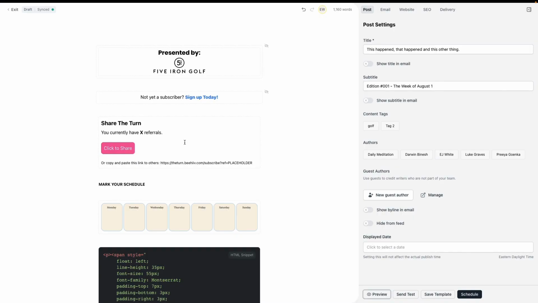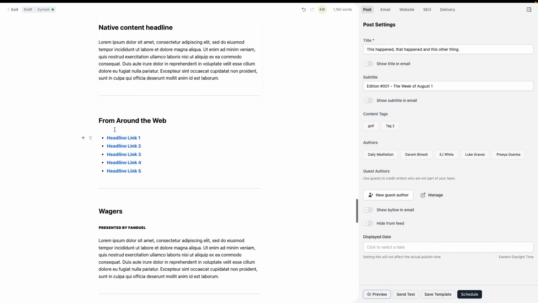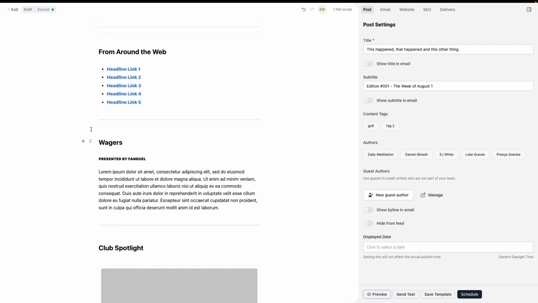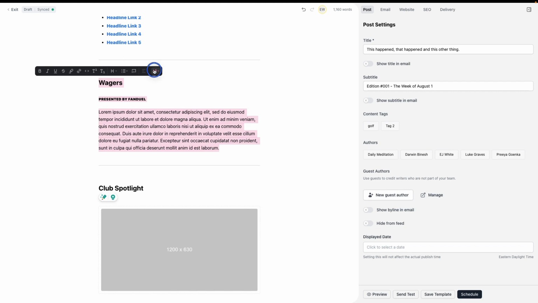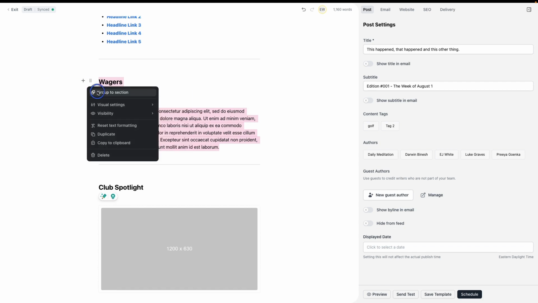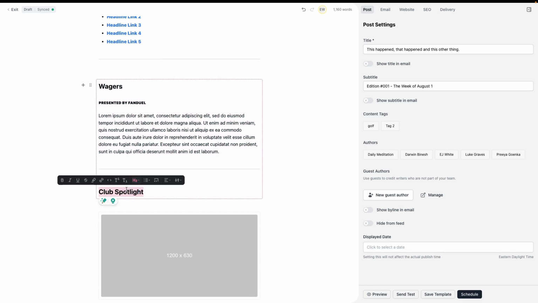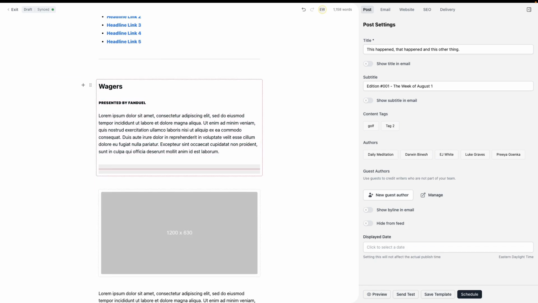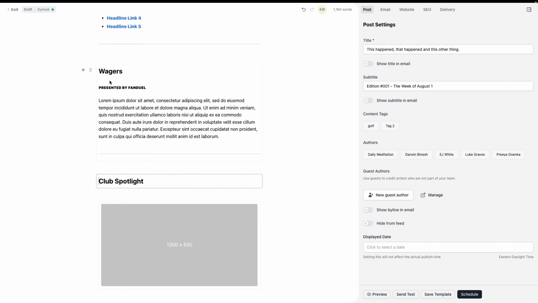Now, the last case that we might want to use is if we want users to only see paid content. For example, let's just imagine that I was running this newsletter and I wanted to show this wagers section that gives my picks for who's going to win a particular tournament. And I want to say this is only going to be available to paid users. So if a user is not paying for the newsletter, they're not going to get my picks on who's going to win. That could be something that, if I'm an expert, I may want to make a paid feature.